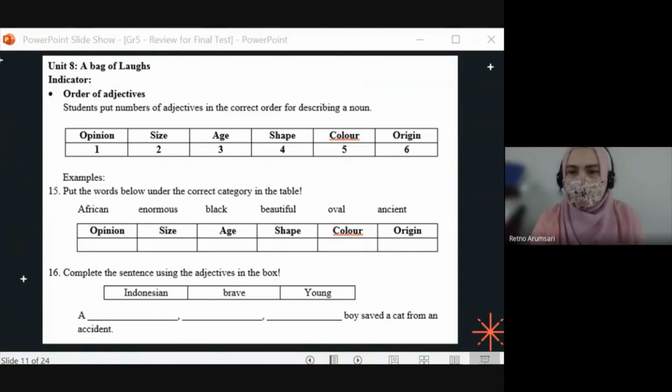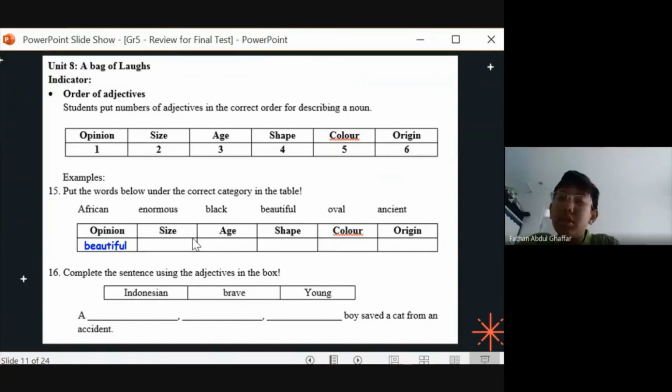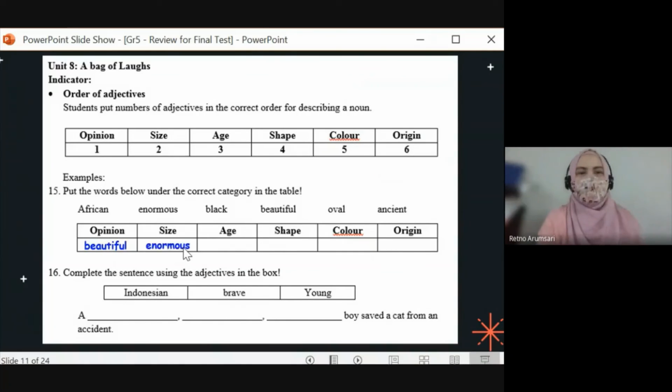Okay. Now, what belongs to opinion here? Beautiful, African, enormous, black? Beautiful. Yes. What goes in the size category? Enormous. Enormous means very, very big.